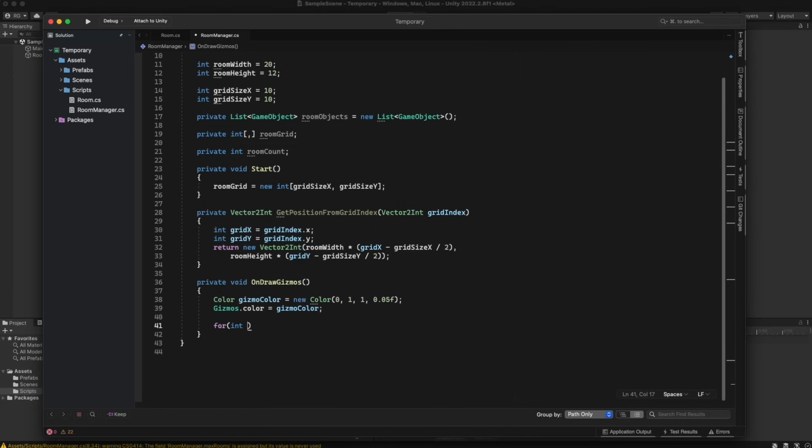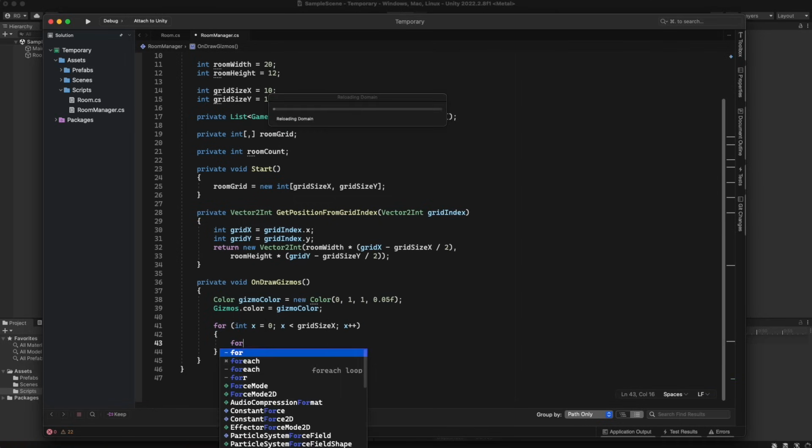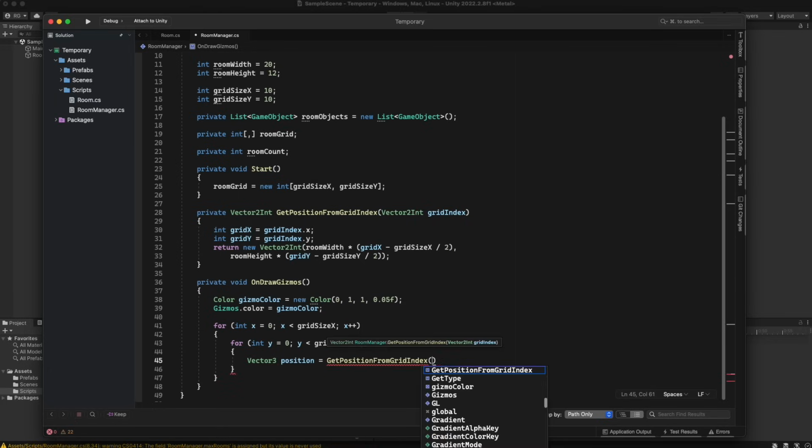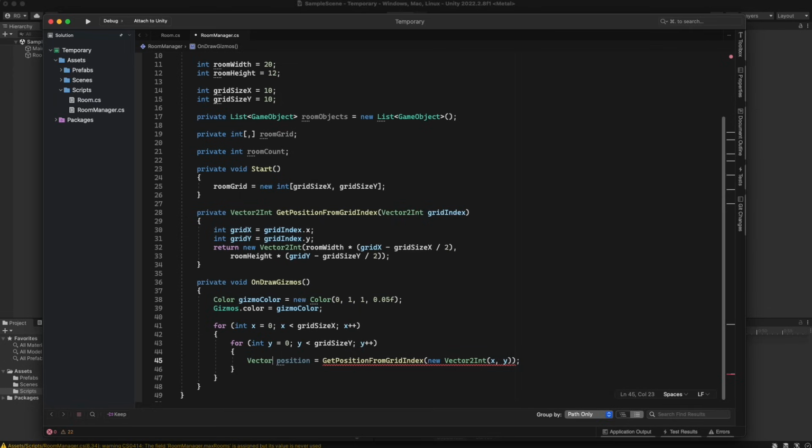Then we make a nested for loop for the X and Y grid sizes. First, we check if X is less than gridSizeX, and inside of that loop, we make a loop that checks if Y is less than gridSizeY. Then we make a Vector2Int position and set it to GetPositionFromGridIndex and pass it a new Vector2Int of x and y. Make sure you set it to Vector2Int and not Vector3. We might change this later.